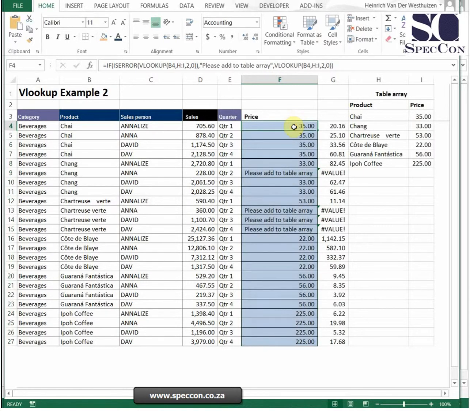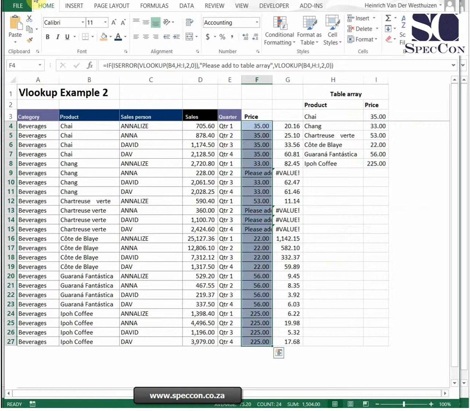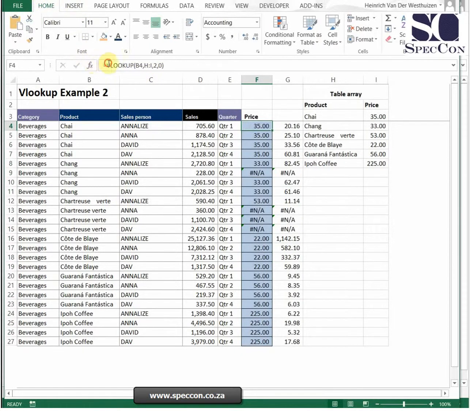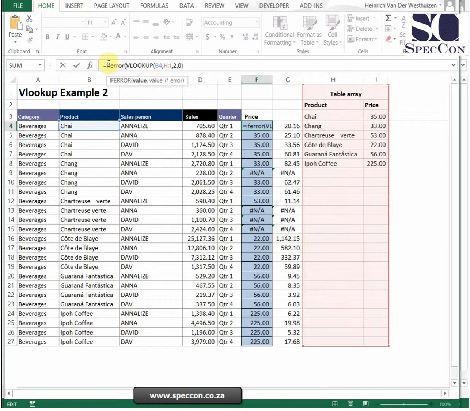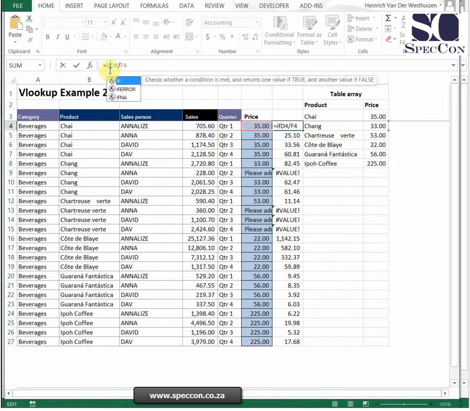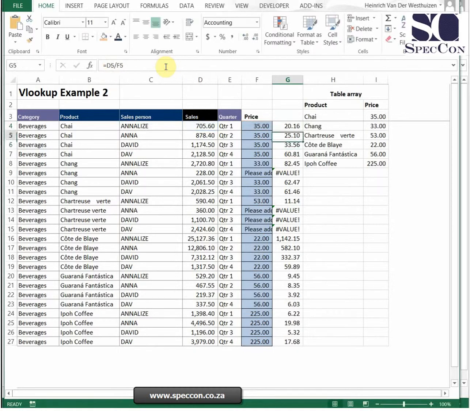We could have done it with an IFERROR as well. So let's just do both options. I could have said IFERROR: if that thing is an error, just say please add to table array. And there you go. And now if I want to take away the errors, so if error, just show a blank. A blank is two inverted commas. And there you go, it's done.